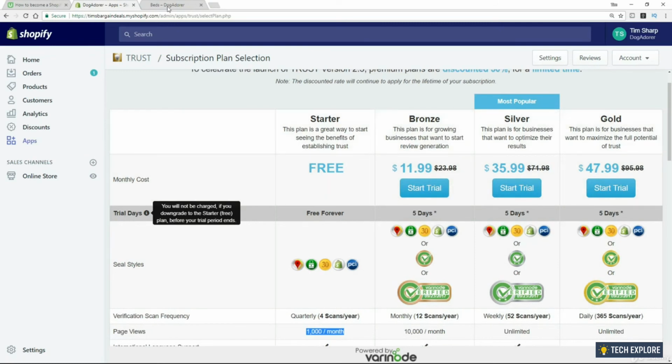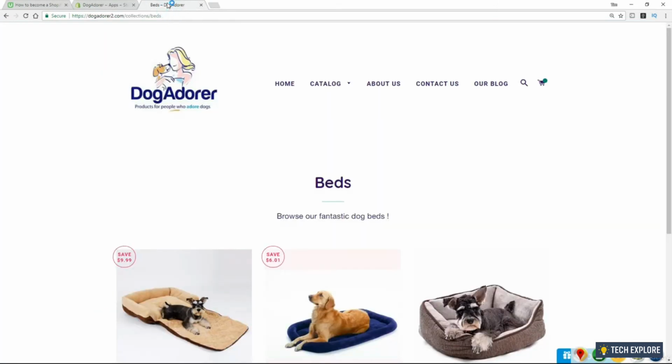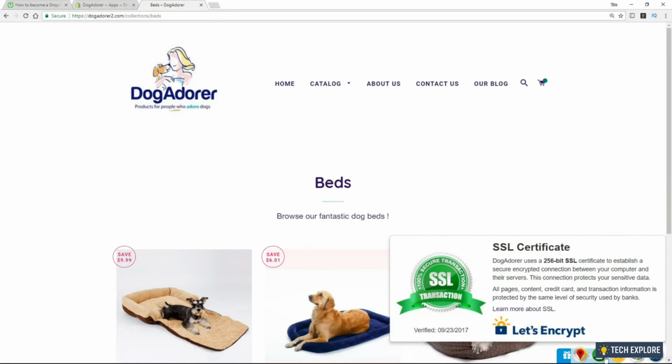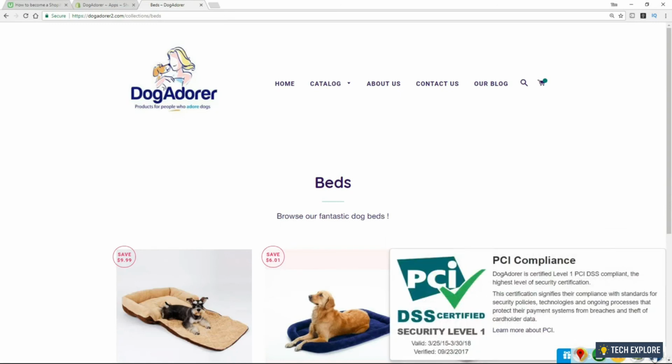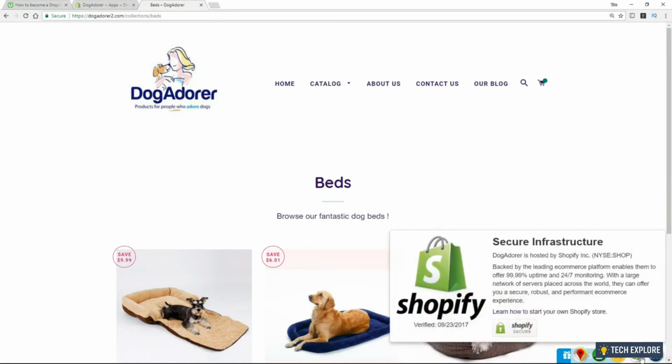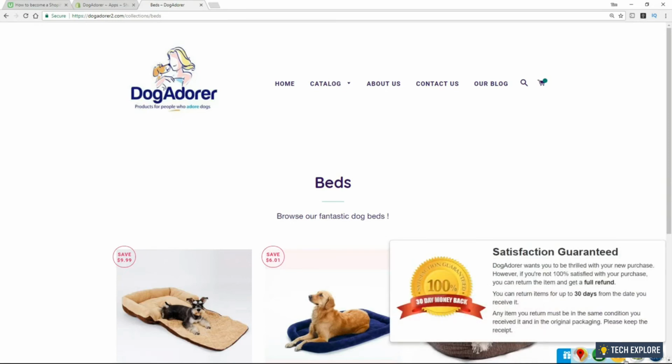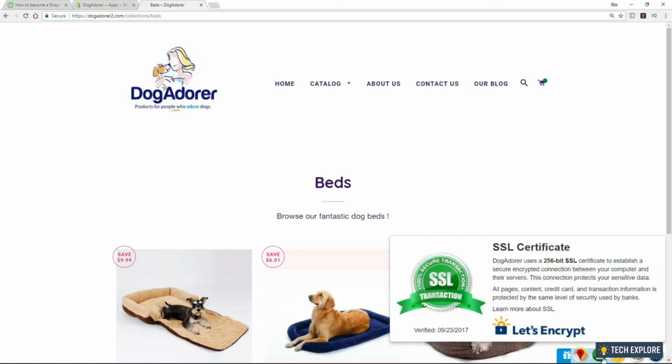But let me just show you what it looks like on the site. So if I go over to this page here, just one of my beds, you can see down the bottom here that we've got some nice seals, right? I hope you can see that. And as I'm moving over them, it's giving confidence to the customer. So satisfaction guaranteed, all right? Guarantees a full 30-day refund. This padlock for the SSL certificate.